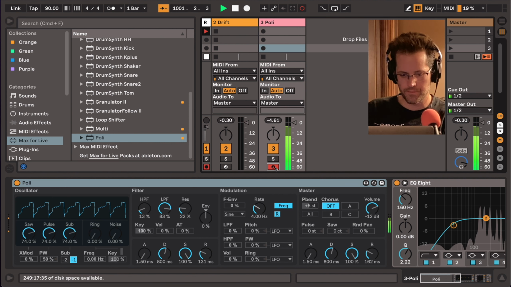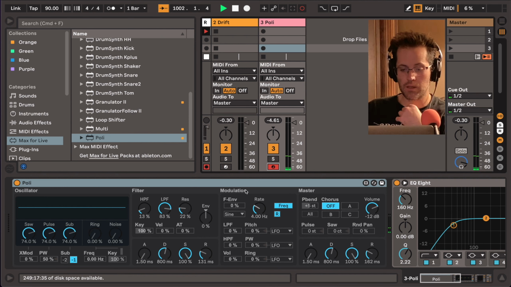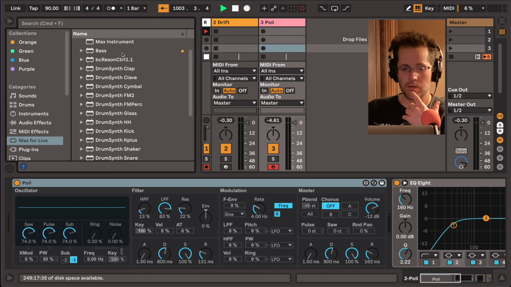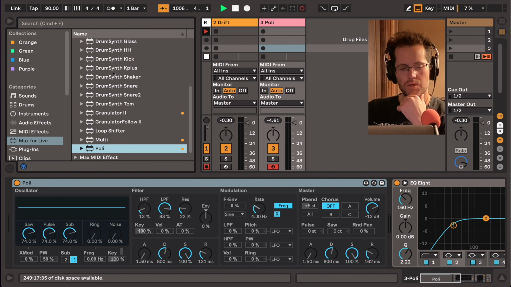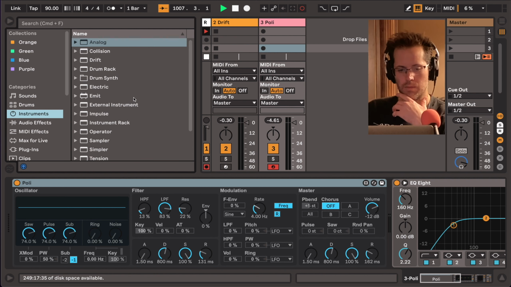Record enable. By the way, it makes me think of this Poly. This Poly instrument is one of the sickest instruments. Bass is a sick instrument as well, but it's monophonic, which means only one note at a time. That's not good for me. You know I love them chords. Poly is so sick. It should be in the instruments. You know what I mean?